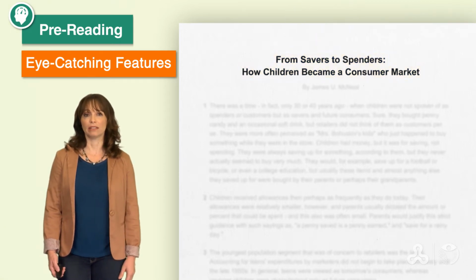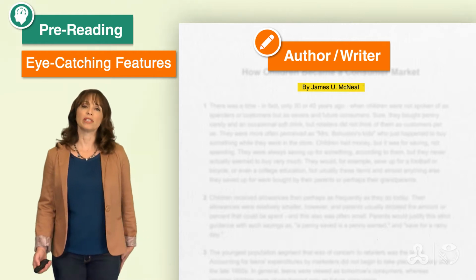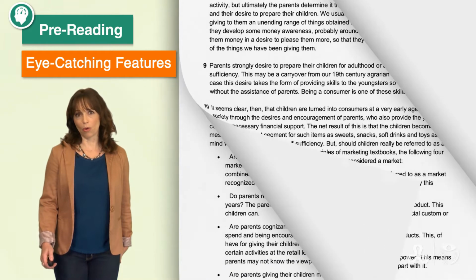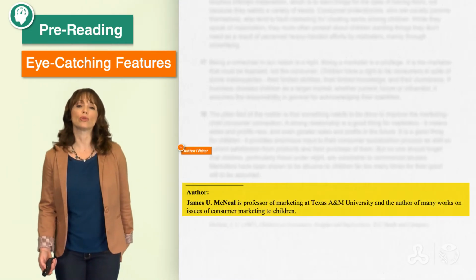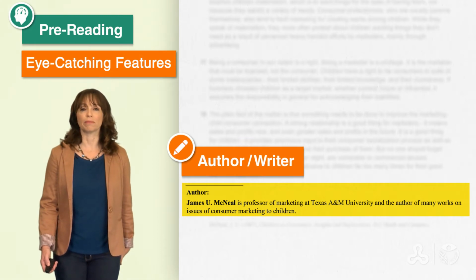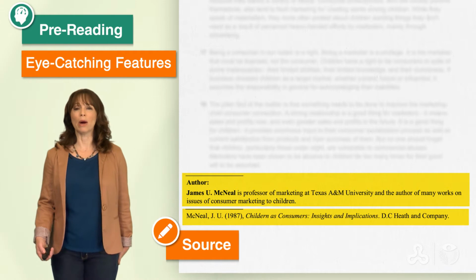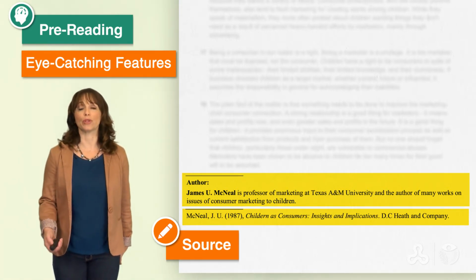So we have the title. We also have the author's name. The author is James U. McNeill. Now, at the bottom or at the end of the text, we also have a description of the writer, and we also have the source. Now, what kind of information can we get from the description of the writer and the source?